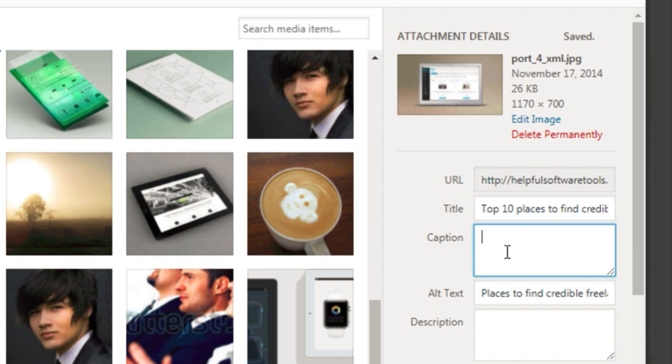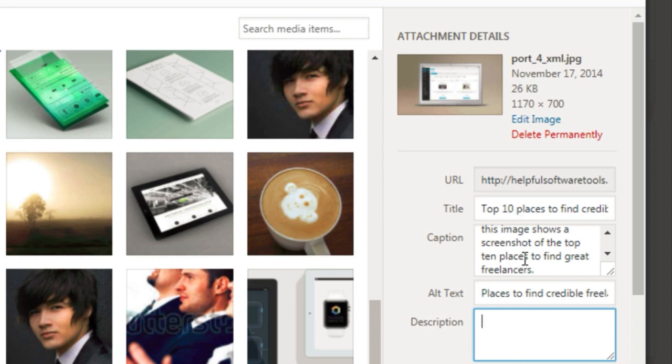So, if somebody is utilizing the image search engine, which a lot of people do nowadays, they're going to see that image. If your competitors are merely uploading the images and not optimizing them with alt tags, titles and descriptions, then you're going to be one step ahead of them. So, the caption can be: this image, a screenshot of the top 10 places to find great freelancers. You want to mix and match keywords here and use variations so it doesn't look like you're keyword stuffing. Then, of course, you can put the description here whenever you're ready. Click on Insert into Post, and there we go.